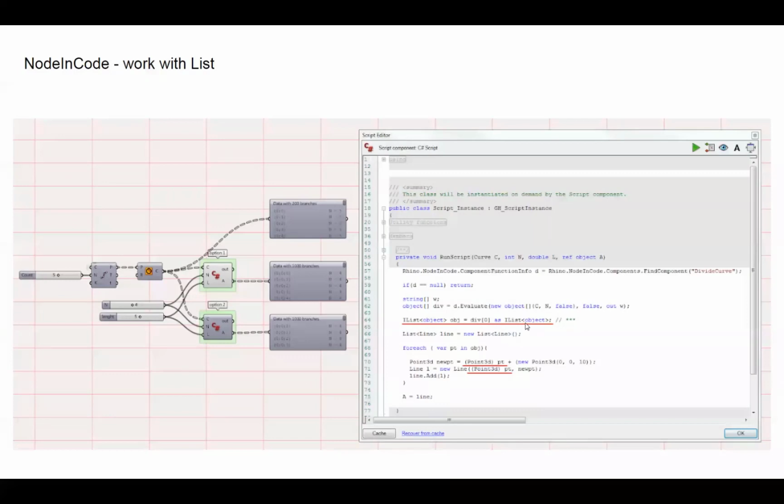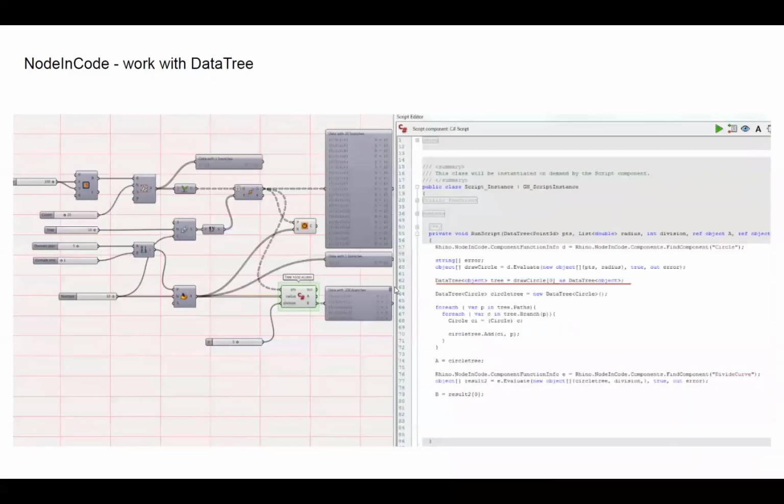So you just cast it into the list object type, and then if you want to extract points as a result, you simply cast to a point. Same for the data tree. If it's true, that is always a data tree, so you can sort of remember that. And if you want to cast it to just a normal data tree, then you just do that as data tree objects, and then you can iterate through by the normal method.